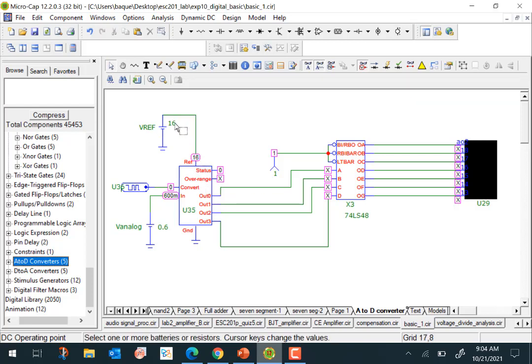One is you have to define a reference voltage. So we've defined a reference voltage of 16. You'll see in a minute why we have done that, 16 here. Then this is where we apply the analog input in the in part here.